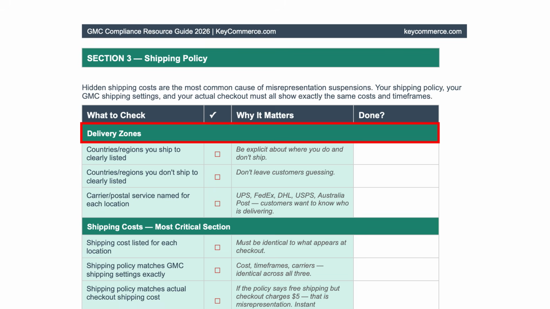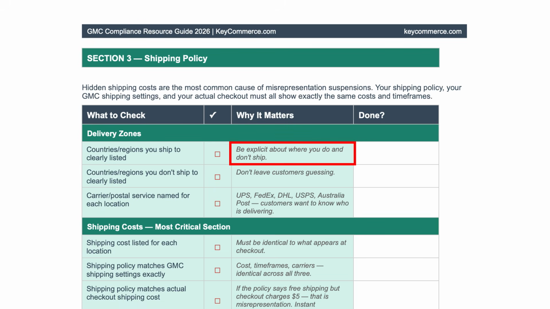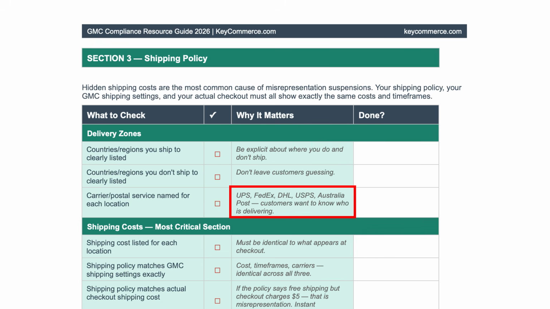But the first thing is delivery zones. Where do you ship and where don't you ship? It's pretty straightforward. And while you're at it, mention how you ship. UPS, USPS, FedEx, whichever carrier you use. It's a small detail, but it adds transparency and customers appreciate knowing what to expect when their order ships.